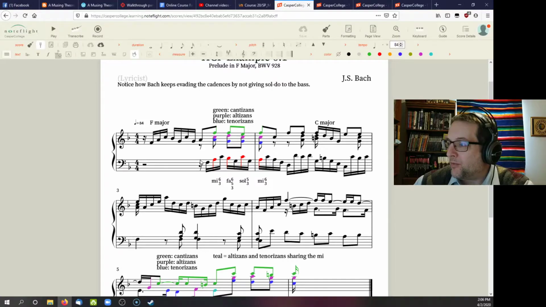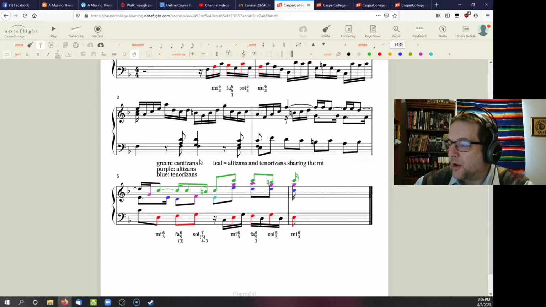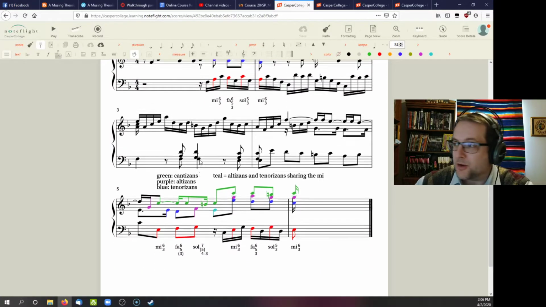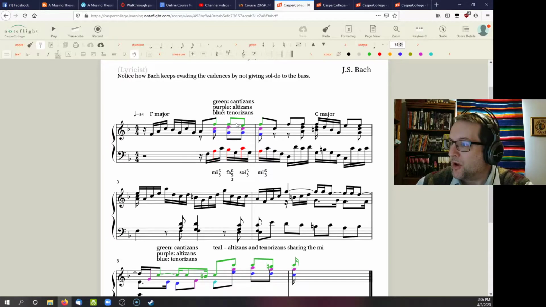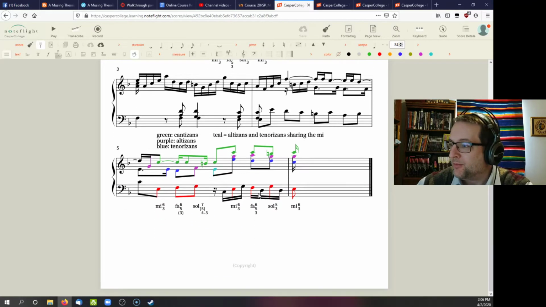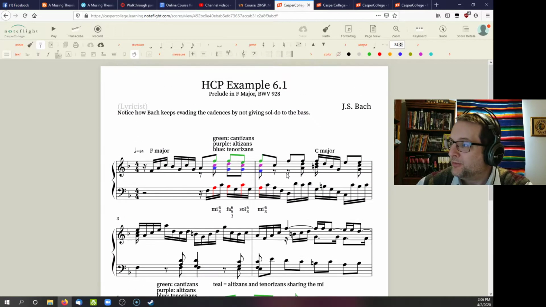And you can see, however, that the other voices are doing what we'd expect other voices to do. We've got the do, do, ti, do there in the key of F major. He switches to C major, and you can see all the B naturals start showing up. There's a do, do, ti, do, do, do, ti, do. So you've got cantizans happening.